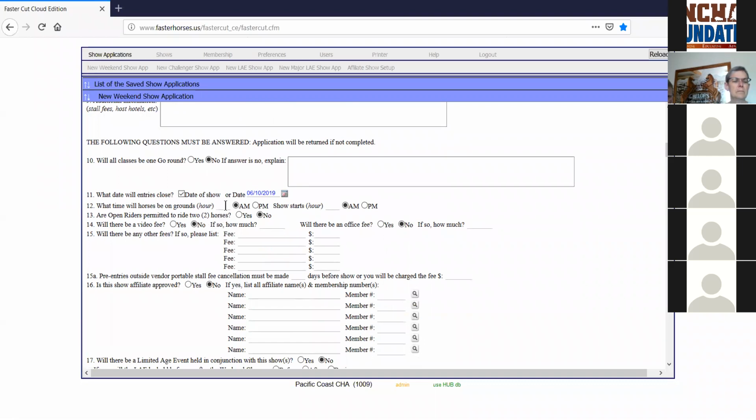This is one of the really cool things that the new program does. Will there be a video fee? Yes, there will, and it's going to be $6. And will there be an office fee? Yes, there will, and my office fee is $30.